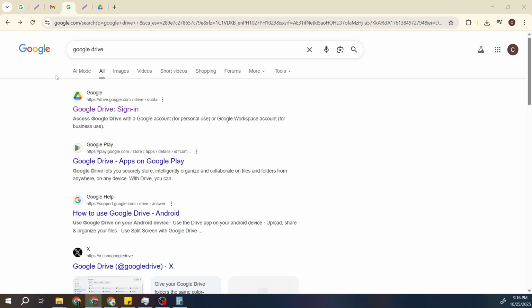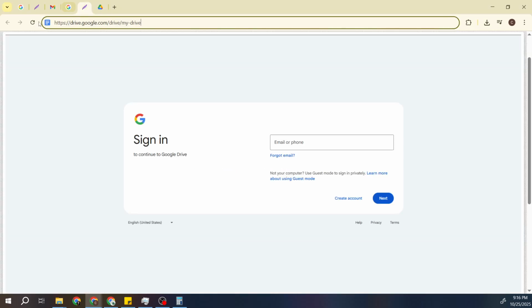First, open up your preferred internet browser and type Google Drive into the search bar. If you're familiar with navigating browser search results, this should be a breeze for you. Once the search results appear, go ahead and click on the first link that shows the URL drive.google.com/drive. This will direct you straight to Google Drive, where all the magic is going to happen.